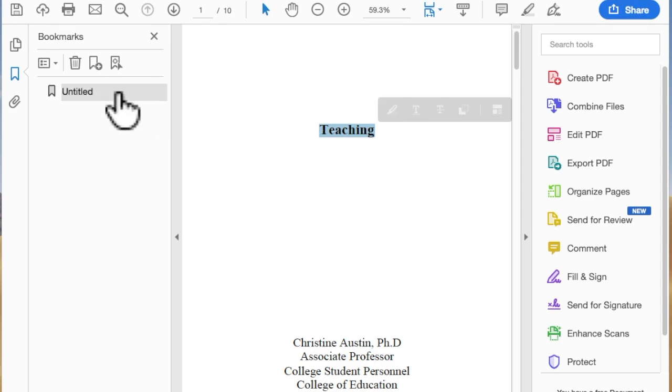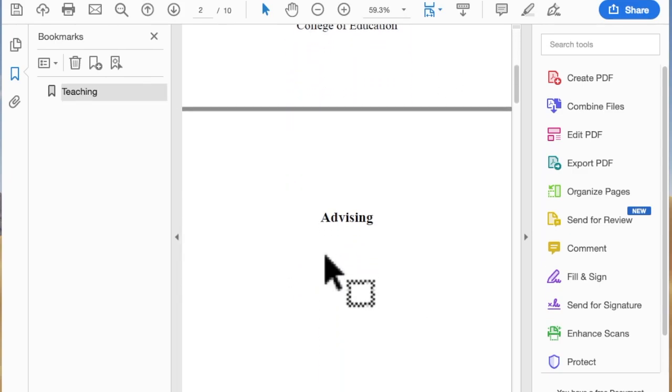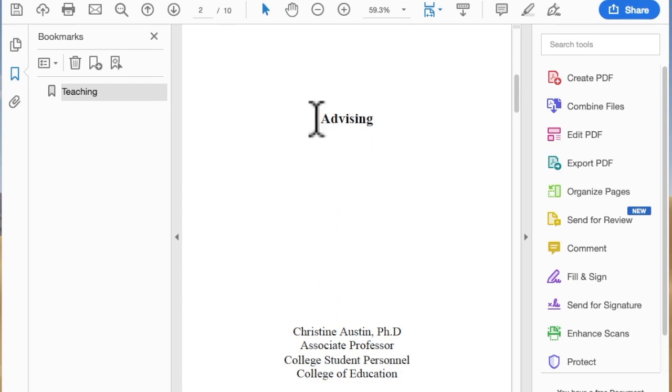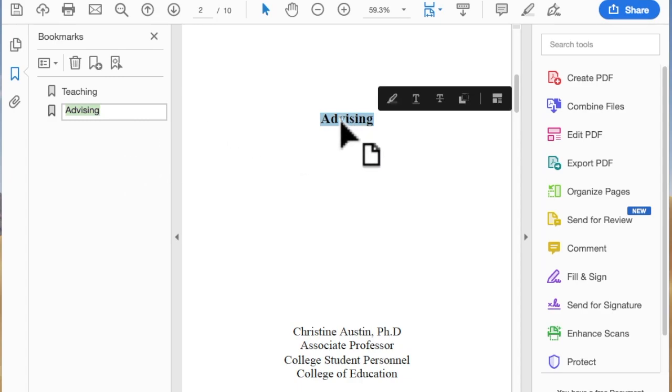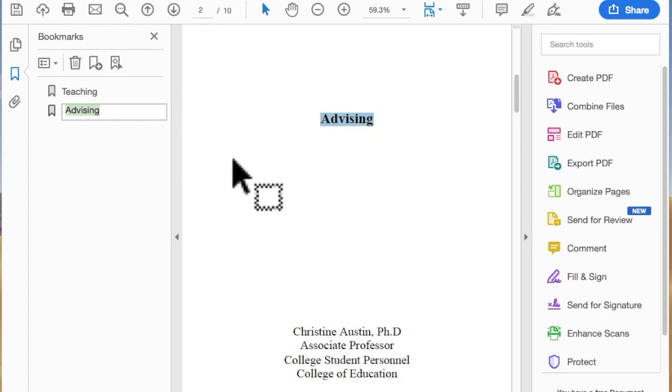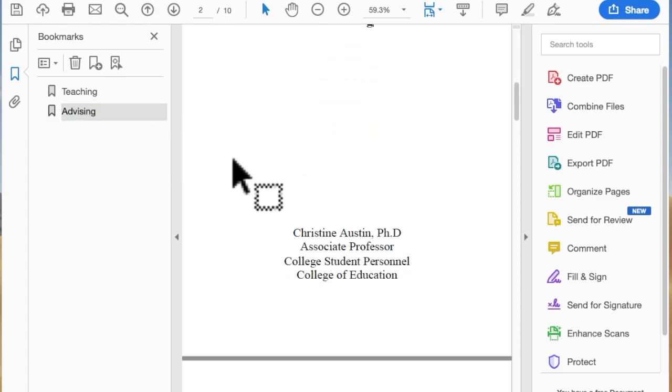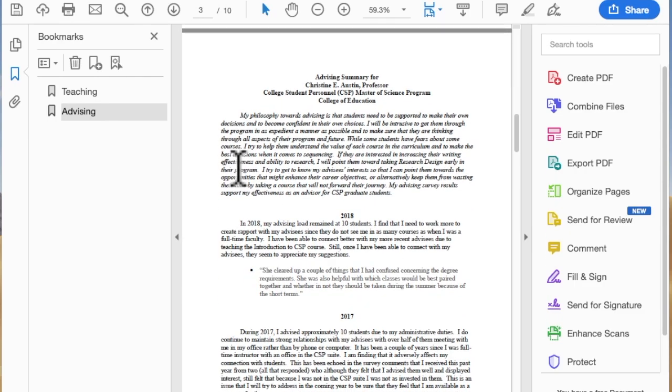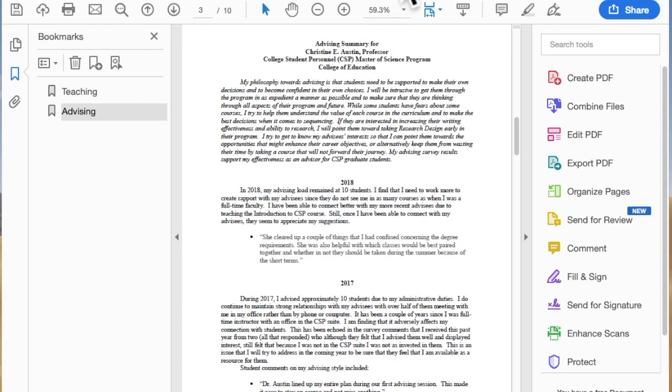I'm going to highlight teaching over here on the side, because that's where I want it to pop to. And then because I added it before I highlighted it, I need to rename it. So I'm going to name that teaching. And then I'm going to bring up the next area that I want to have highlighted for a bookmark. You want to make sure that you've got the piece that you want it to hop to in the screen. This one I've highlighted advising first, and then went and clicked on the bookmark, so that automatically added advising to my bookmarks. And I'm going to do a couple more so you can see how that works.